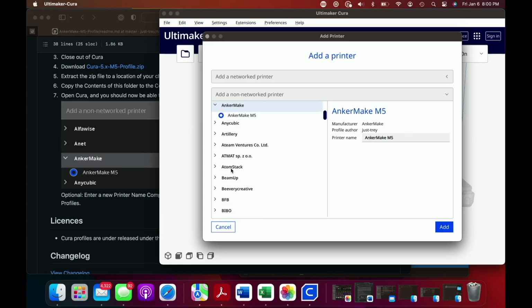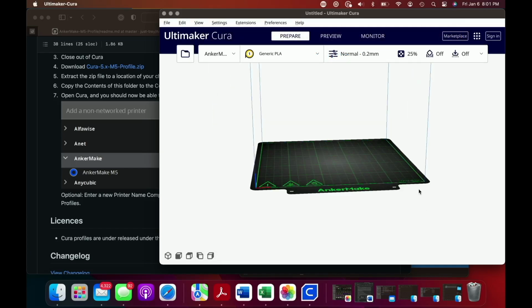So we've got AnkerMake now, AnkerMake M5, and profile, yep. Look at that, we have it.